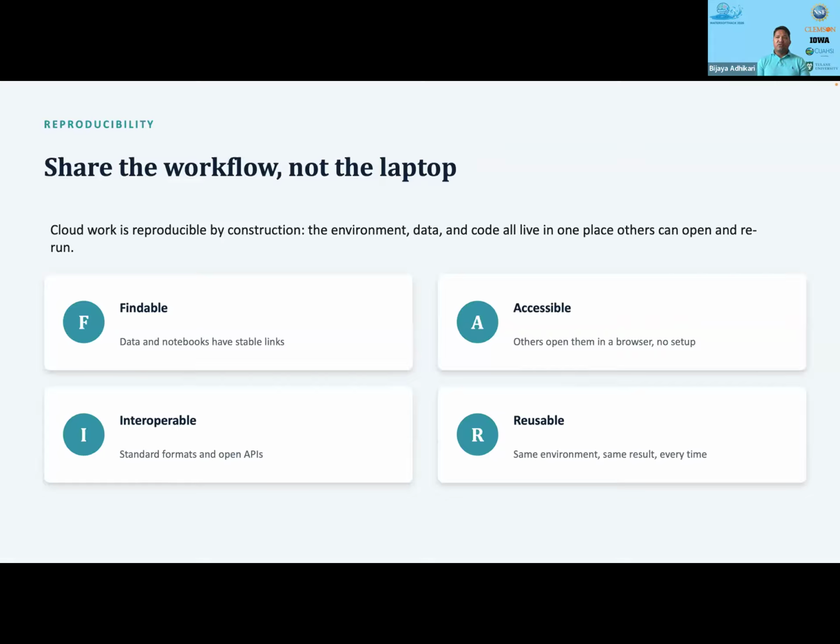We want to make sure the data and notebooks have stable, permanent links so that people can find it and easily access it. They don't need to buy a $10,000 machine just to access it. If that's the case, then the data is not accessible. People should be able to load it on their machine with relative ease. It should be interoperable, in standard formats, usable in open APIs and so on. It should be reusable: same environment, same result every time. If you run the same code in the same environment, you get the same result.